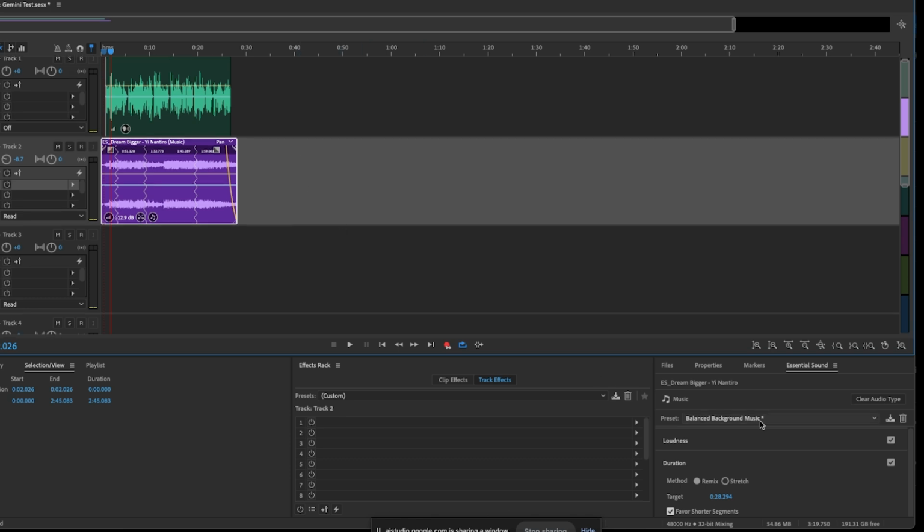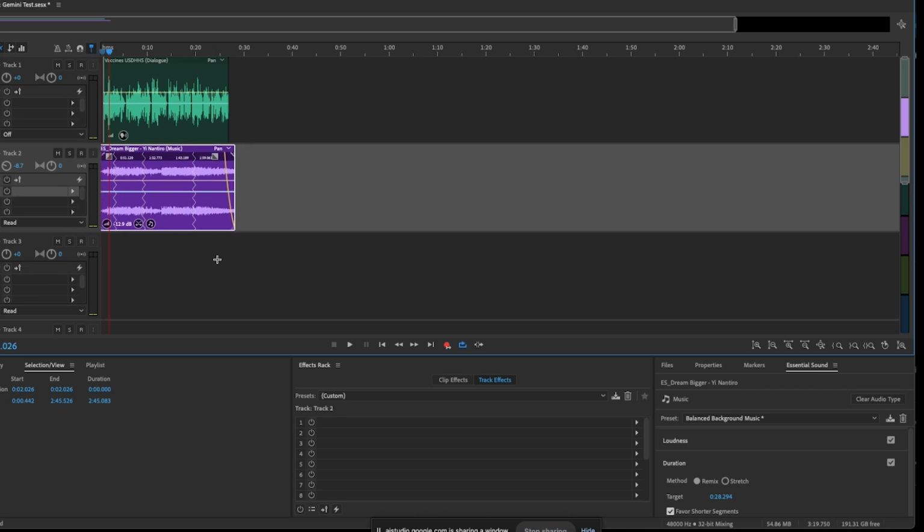We already have an audio ducking going through the Essential Sound panel. Okay, I understand that you're already using the Essential Sound panel for audio ducking. Another way to give more space between the voiceover and music is to add a little bit of reverb to the voiceover track. Would you like me to walk you through that? Yes, please.